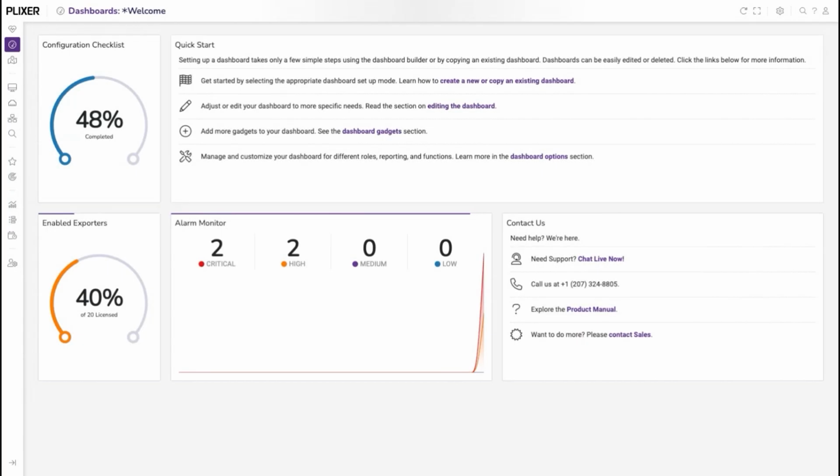Scrutinizer has the ability to generate your own dashboards. Dashboards are a great way for you to create individual gadgets to show off different bits of information on the screen all at once. By default, Scrutinizer has a few built-in dashboards. Right now, we're looking at the welcome dashboard.